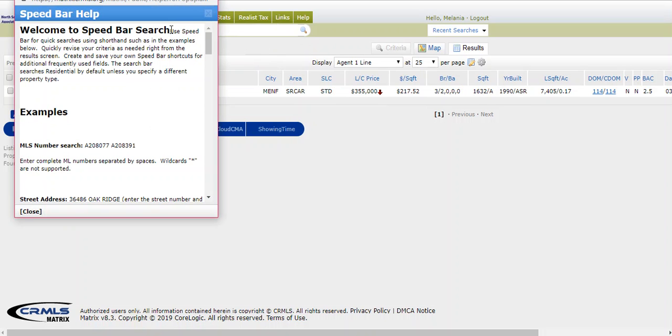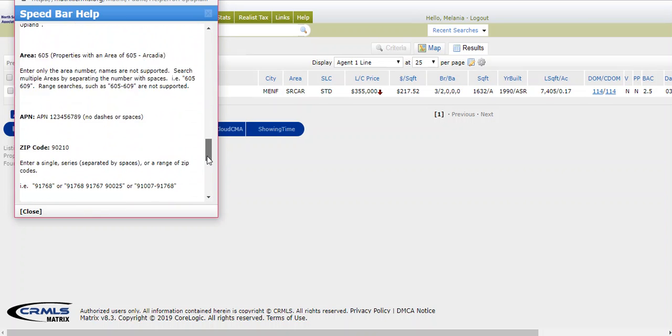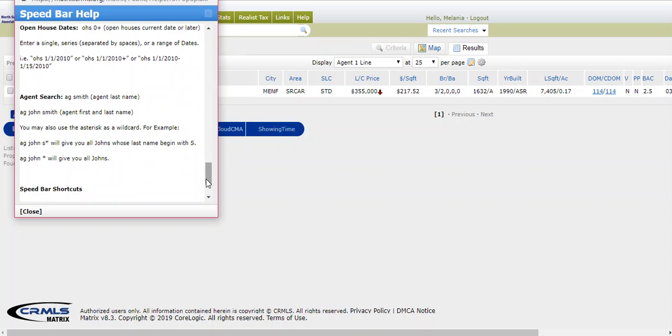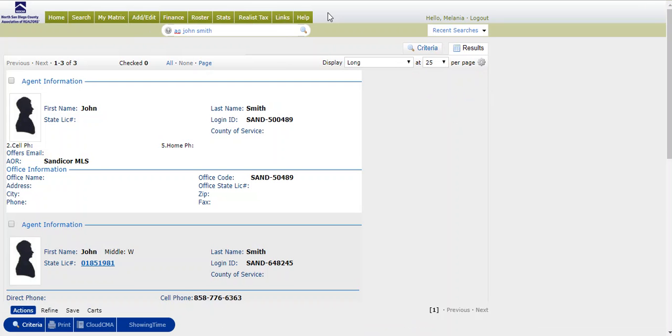How to search for other agents. If you scroll to the bottom of the window, you will see the code for agent search is AG. So we're going to enter AG into the speed bar. And then the agent's name and hit enter. This will show you all your results for the agent with the name John Smith.